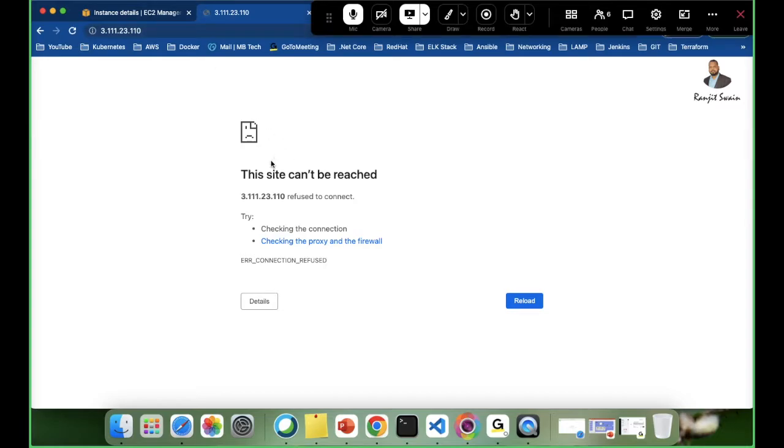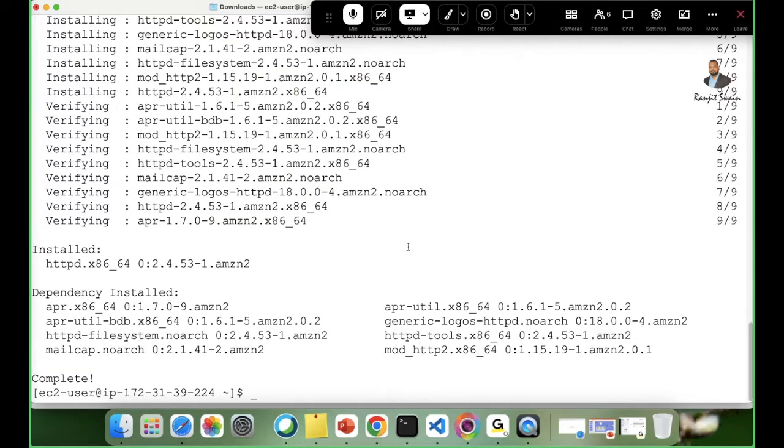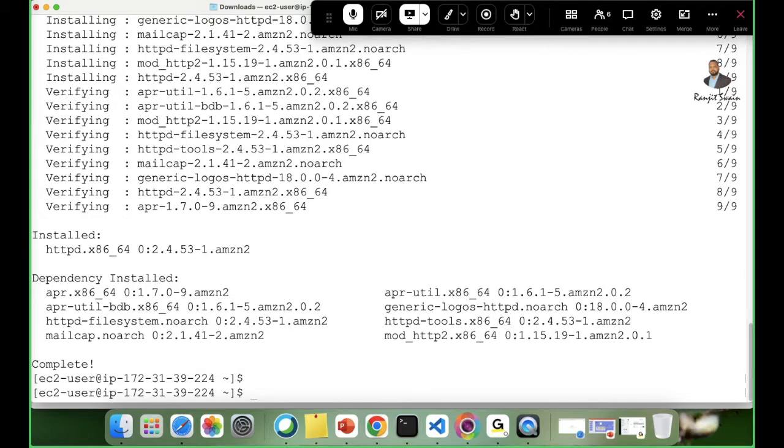Okay, so what it says, this site cannot be reached. Why? We have already checked the proxy and the firewall. We have already provided port number 80 in the firewall. Then why is it still not open? Because there is another thing, the HTTPD. We only installed it, but we have not started the HTTPD service, right? So how can we do that?